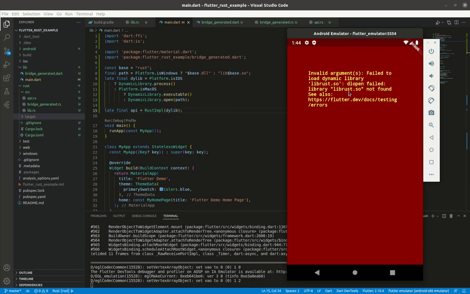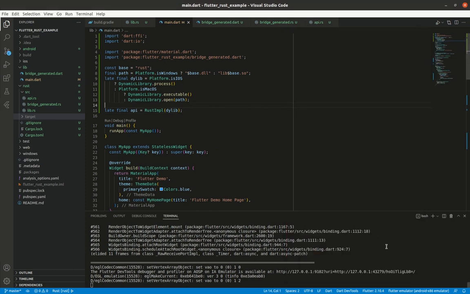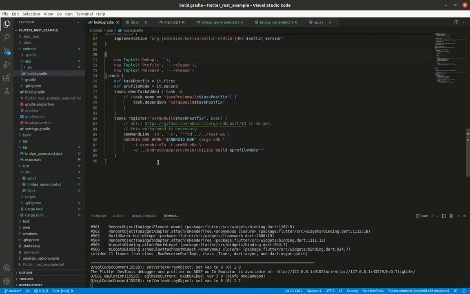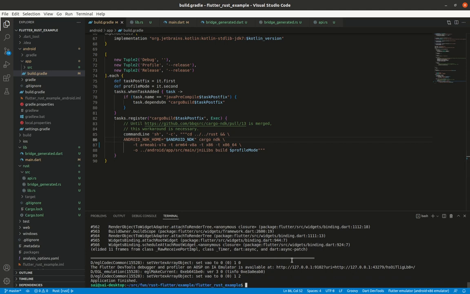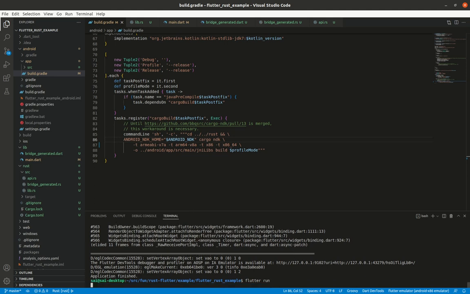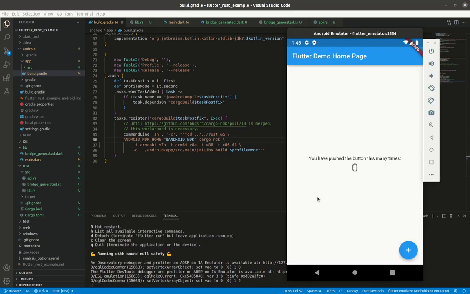So it looks like it failed to find the library librust.so. So the reason is that I'm using the x86 emulator, and we're not building for that target, so we'll just go ahead and add x86 targets and try to run it again. Hopefully this time it'll work. If it doesn't, I'll have to pause recording, figure it out, and come back and explain. Okay, so that did the trick.